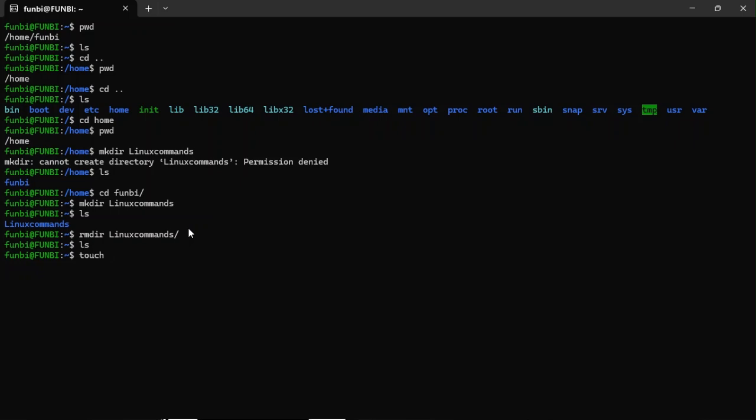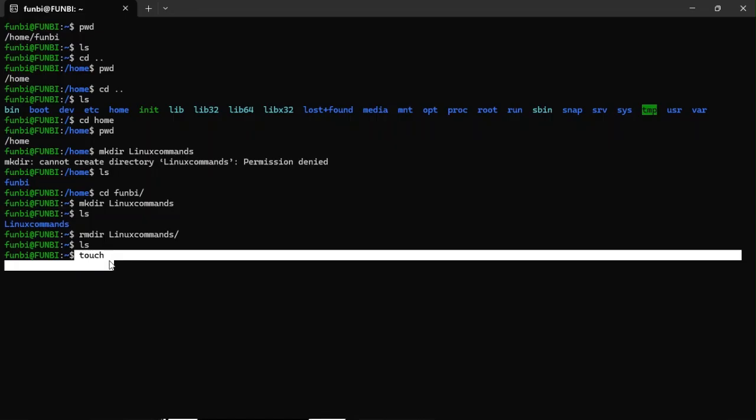Now what does touch do? Touch allows you to create a new file. Now remember, make directory allows you to create a new directory or a new folder. Touch allows you to create a new file. Folders are like bags that you keep your books in. Your books are your files. So you put your books in your bag. So you put your files in your folder or in your directory.